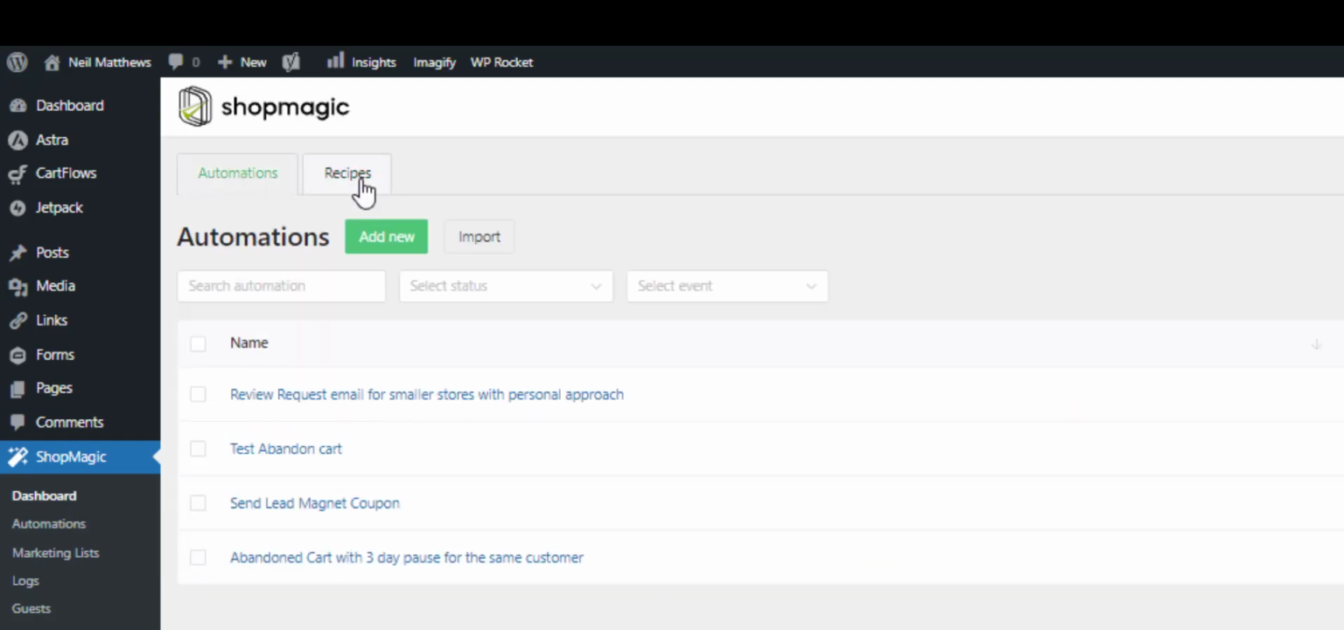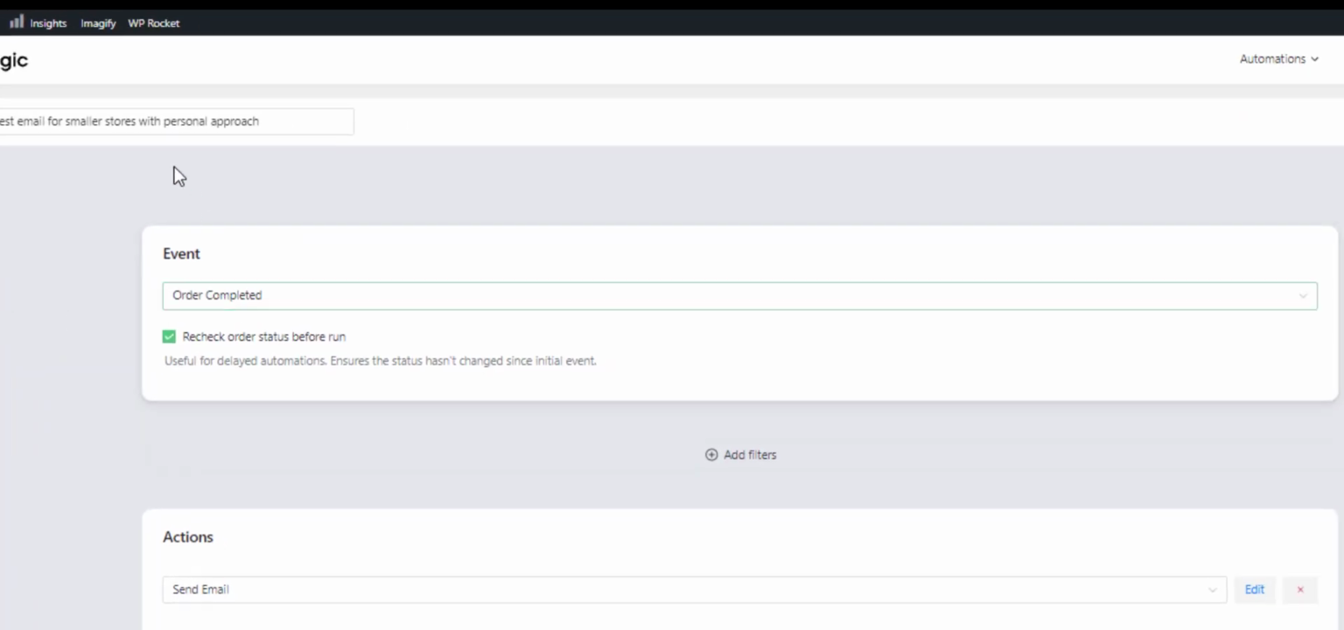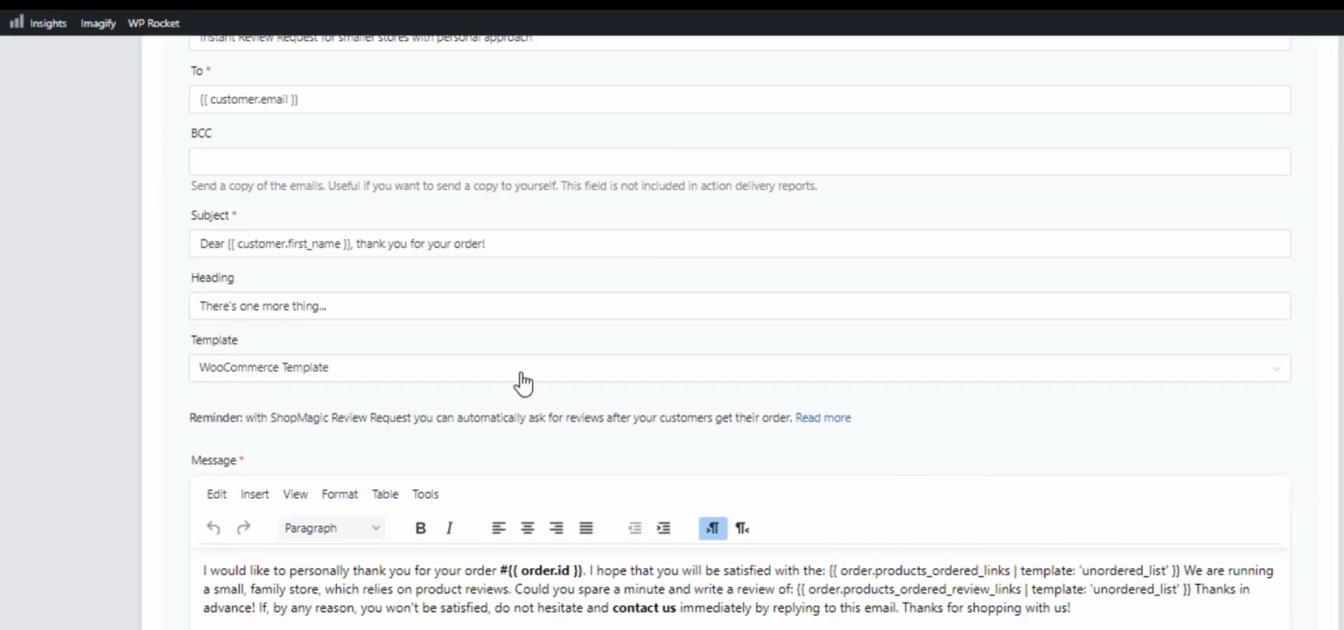But what I've done is I've selected the recipe that's pre-built that sends a request a review email once an order is complete. So what we have here is the event, order complete. We get a recheck status before the order is run, and then it sends an email. Let's edit this email.